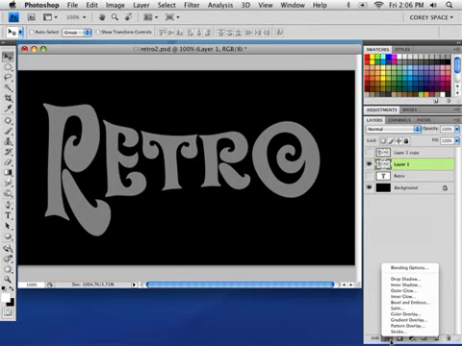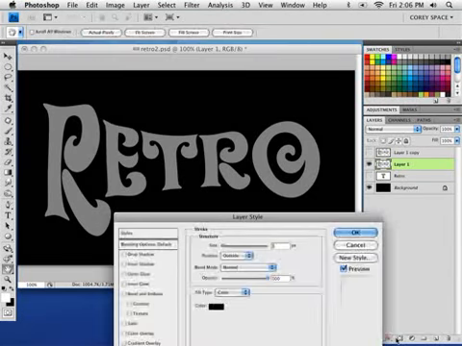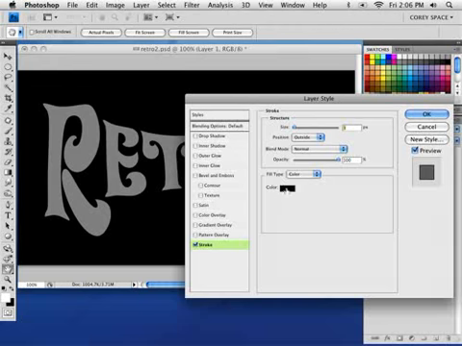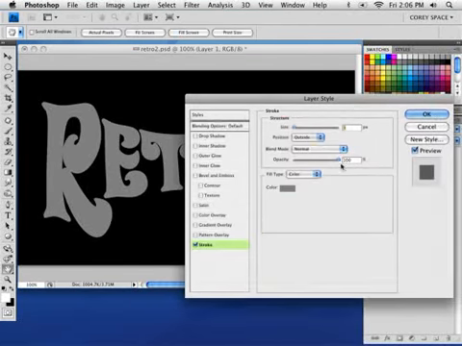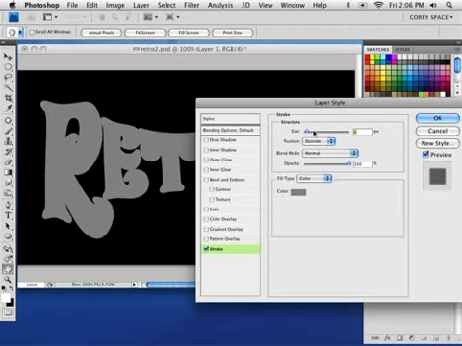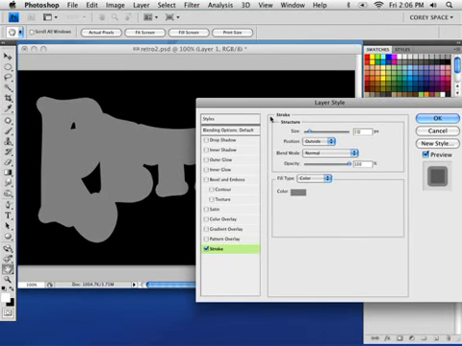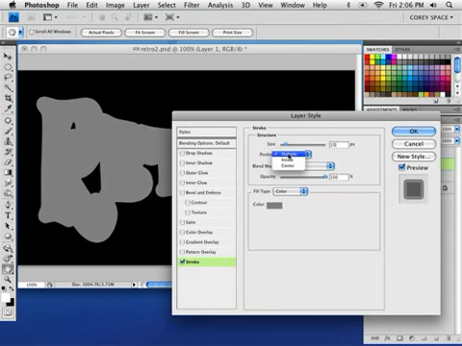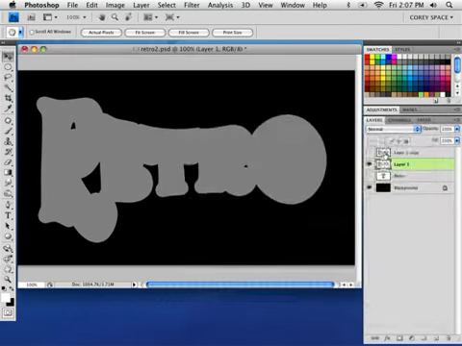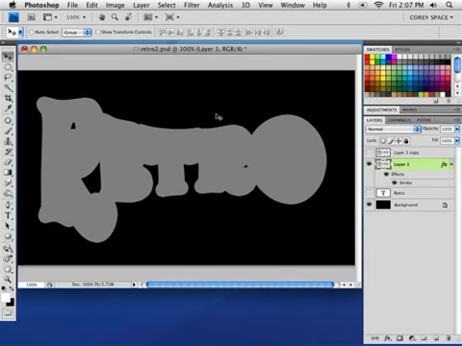So let's go into the layer style menu, and we're going to do a stroke. And I want to change the color, of course. So let's go over here and sample that actual gray. And we're going to make this size pretty big. Let's go with about 15 pixels. You can see right there, it kind of just makes those letters a lot fatter. And we're going to leave it to the outside, and everything looks good. Click OK. So I've expanded that out.